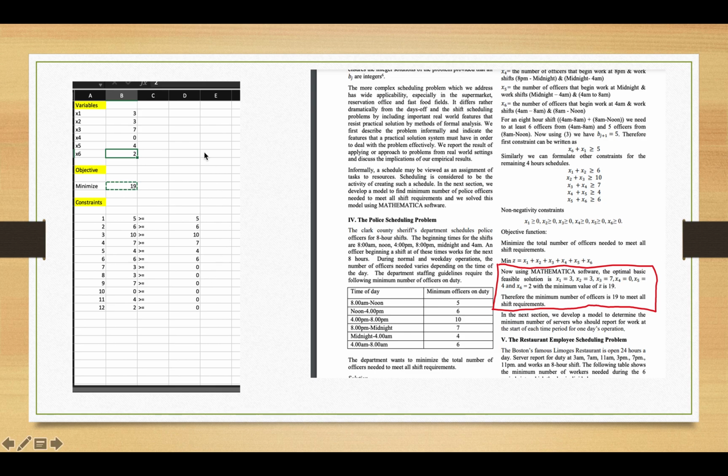Now, as you can see, after clicking solve, we have our variables set and our minimum number of police officers as 19. In order to double check, we bring back the original problem. Using Mathematica software, the optimal basic feasible solution is x1 equals 3, x2 equals 3, x3 equals 7, x4 equals 0, x5 equals 4, x6 equals 2, with the minimum value of z being 19. As you can see, the solver did its work and we have the same values as the original problem.